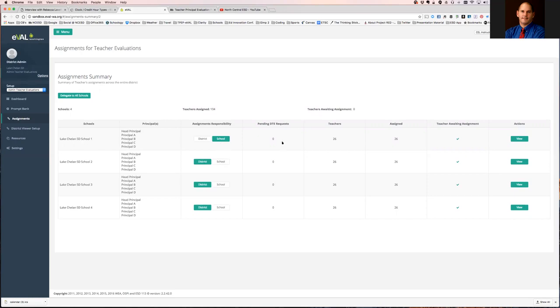That's what this is. We'll come back to pending. School 1 has 26 teachers. 26 have been assigned. How many teachers are awaiting assignment in this column? There are 0, so a green check means you are done. And the next one is view. This is where you would assign it. So yours might have 26 teachers with only 10 assigned, so you have some assignments to do.